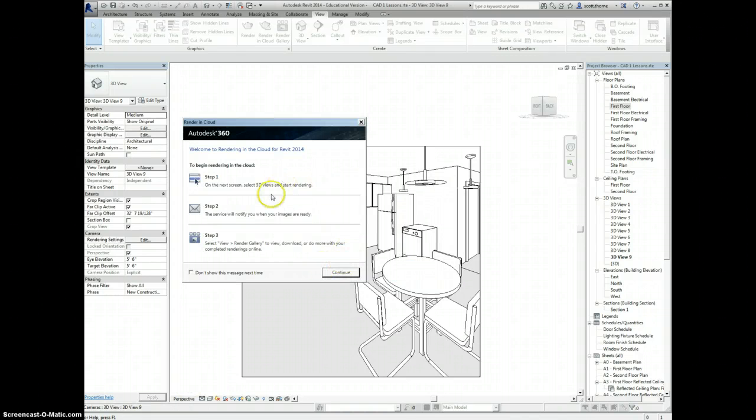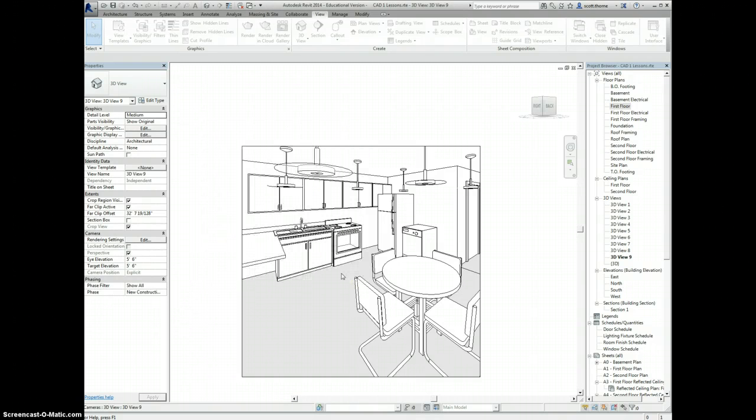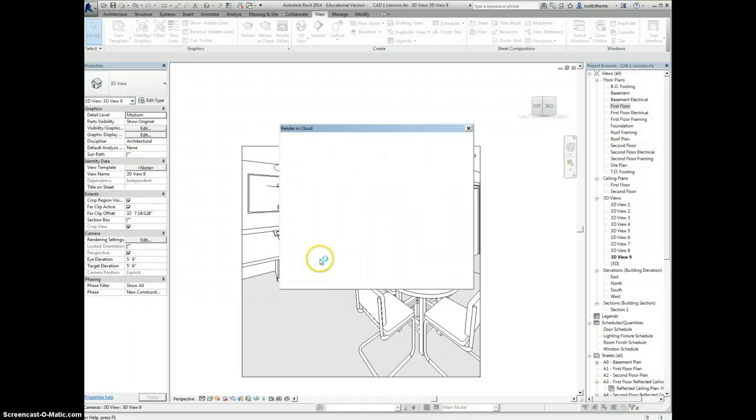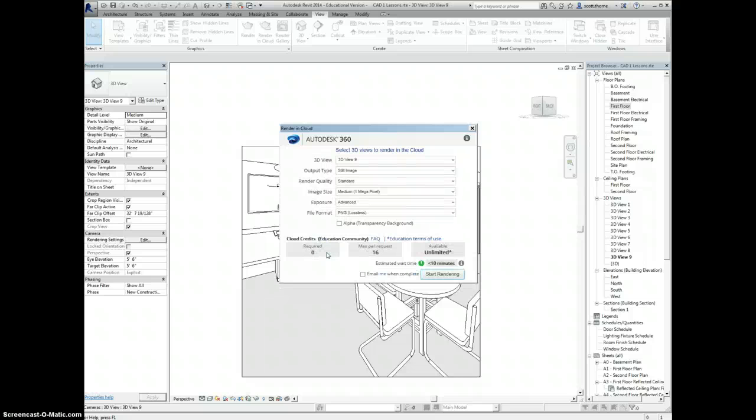So after you sign in, it actually gives you all the instructions you need. You don't even need me. You will have a render gallery button up here, and basically you just tell it what 3D views you want to render, what quality you want, and it will let you know when your images are ready. So if I click continue, I can say up in the cloud somewhere, wherever that is, I want the best quality rendering of this kitchen that I can possibly get.